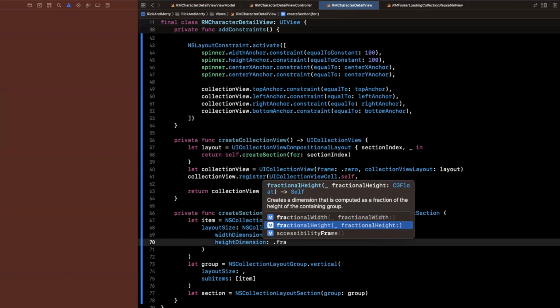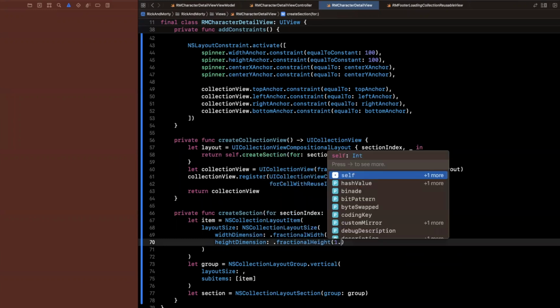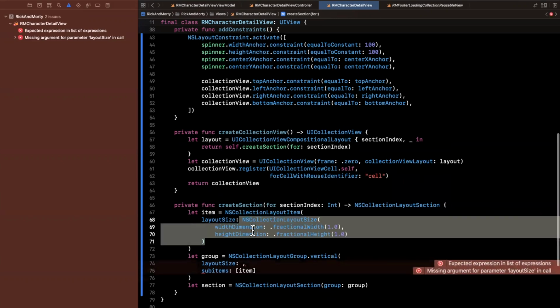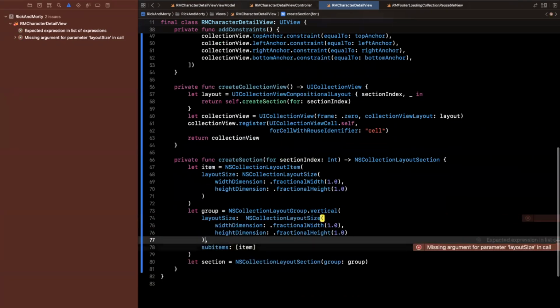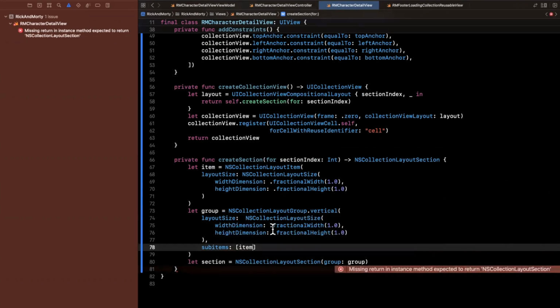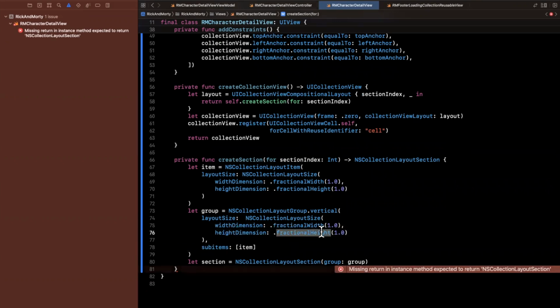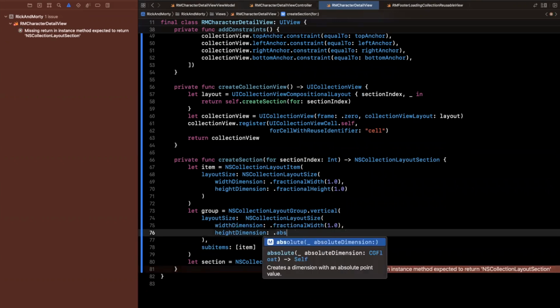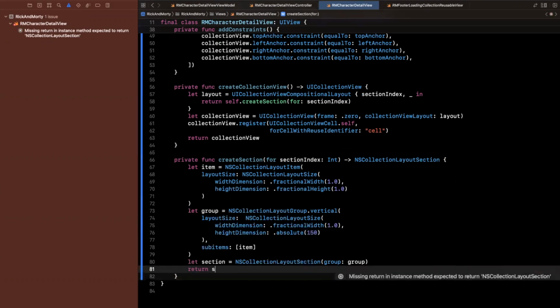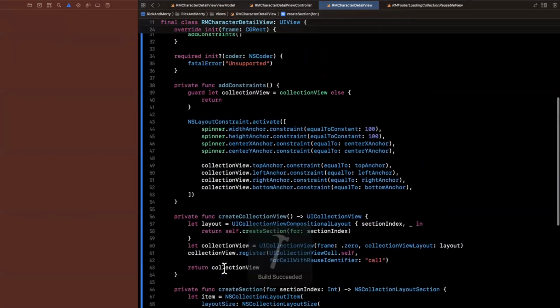So this will be fractional width, this one will be fractional height, and we're going to do 1.0 for both of those. Respectively, we'll take this whole thing and stick it into this group, and we'll say that the width will be 100%, and the height of each group is going to be, I don't know, let's do like 150. And then of course at the bottom, we want to actually return the section, and everything will be compiling now.